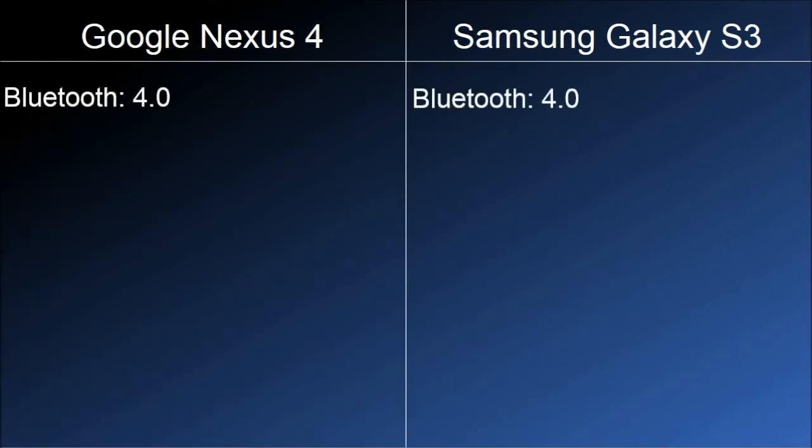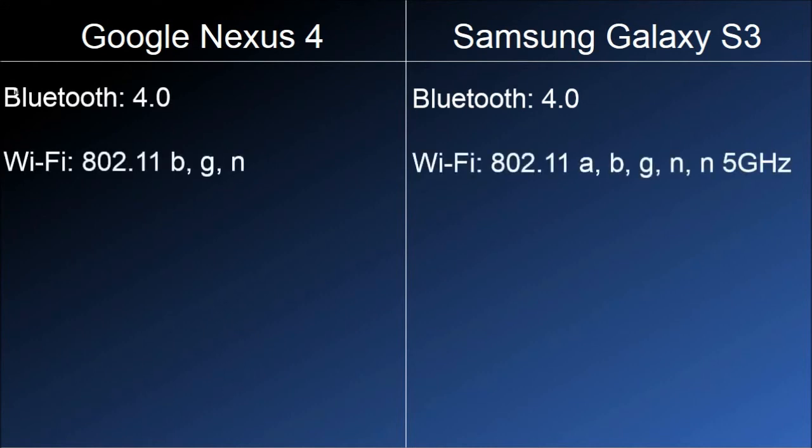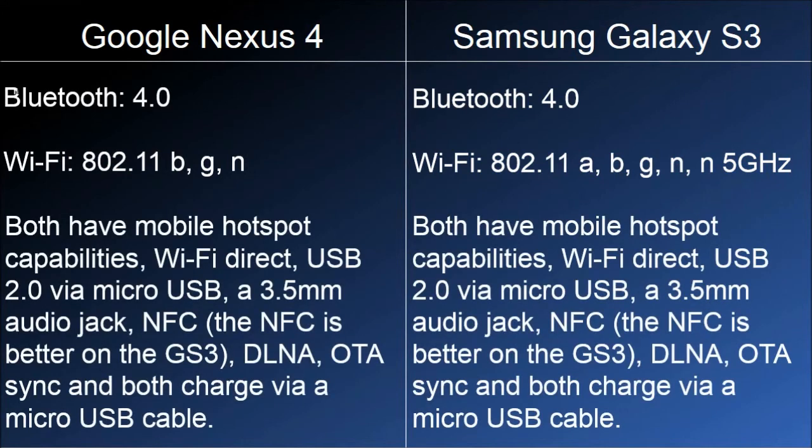Now, in terms of connectivity, both have Bluetooth 4. Both obviously have Wi-Fi, but the S3 has a wider range of connectivity. It can go on Wi-Fi A, B, G, N, and N 5 GHz, whereas the Google Nexus 4 can only go on B, G, N. This won't make a difference to most people in the world, but if it makes a difference to you, here it is. Now, both have mobile hotspot capabilities, both have Wi-Fi Direct, both have USB 2.0 via micro USB, both have a 3.5mm audio jack, both have NFC.